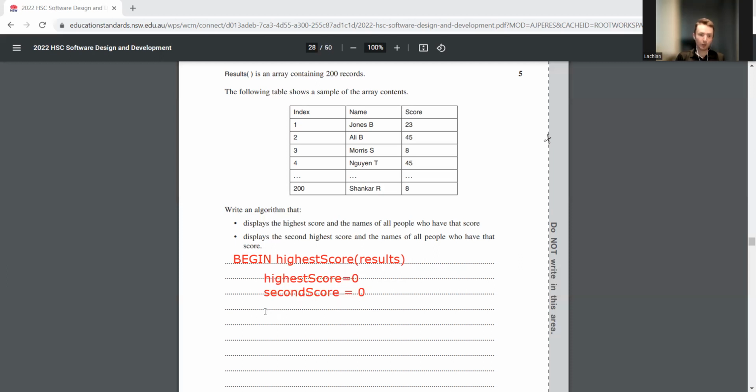So then we need to navigate the array. Whenever you have an array you want to navigate, you have to use a loop. So you say for I equals 0 to 200 inclusive because there's 200 elements. Or I equals 1, oh, starting at index 0. So for I equals 1 to 200. We don't have to write step or anything because we're incrementing by 1.